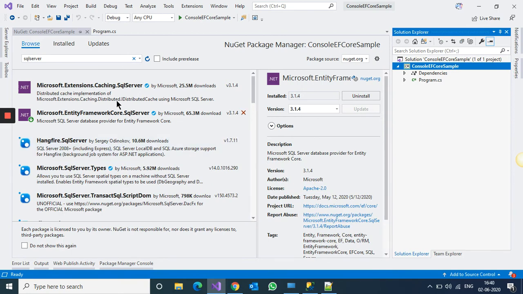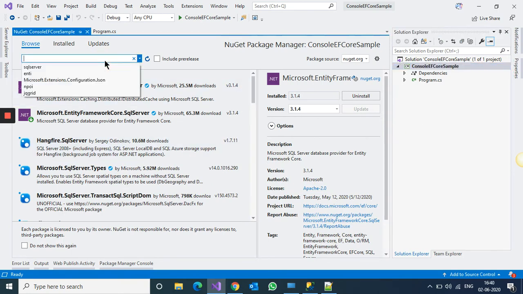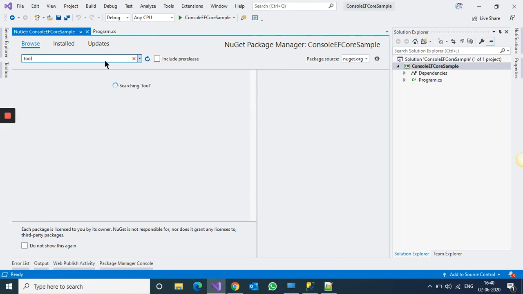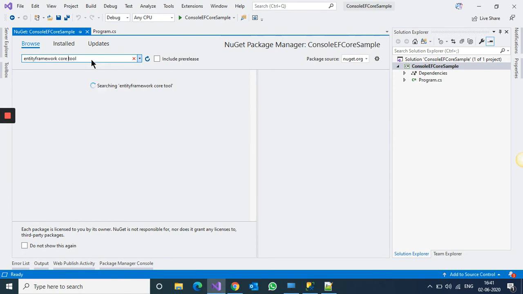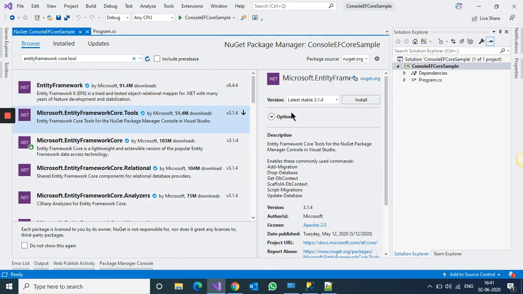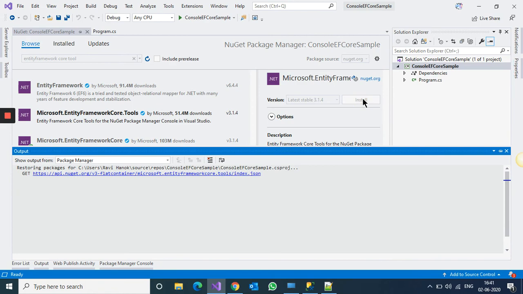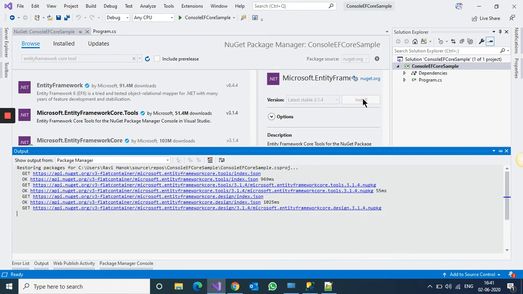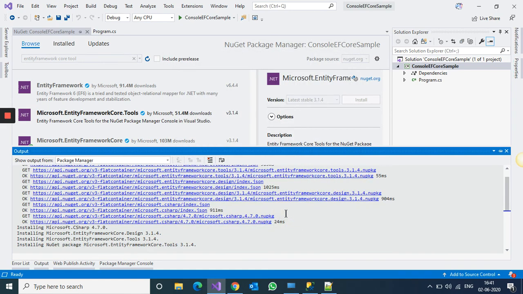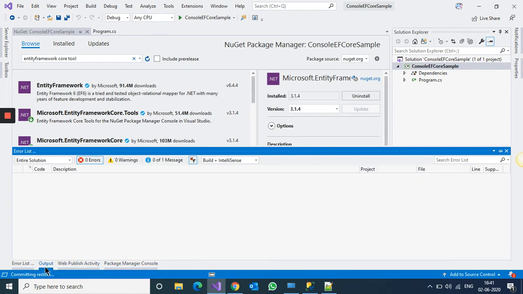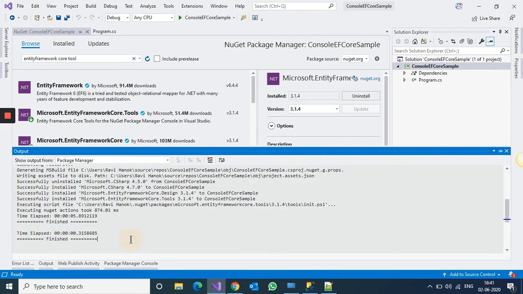Now we need to install Entity Framework Core Tools as well. This one we also need to install for executing the Scaffold-DbContext. These are not in any particular order, so you can install them one by one or shuffle the installation, no need. Here we can see it has been installed.